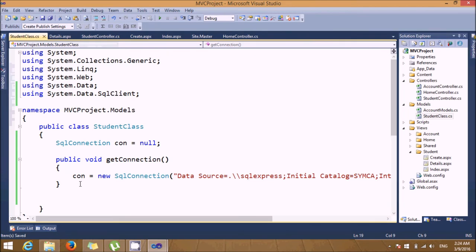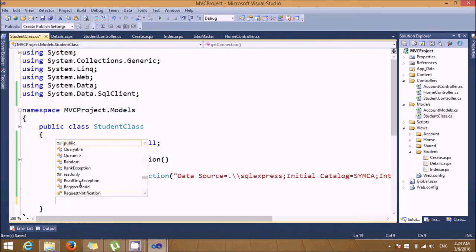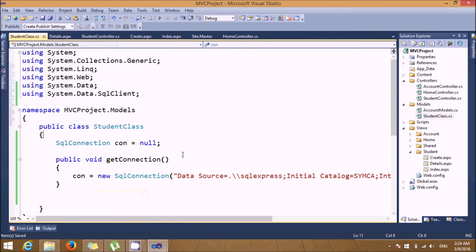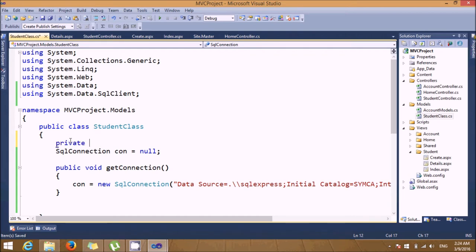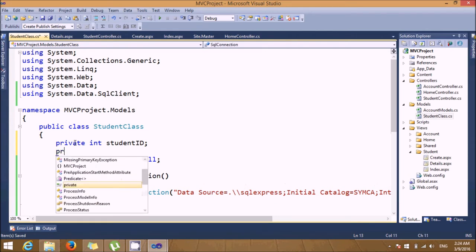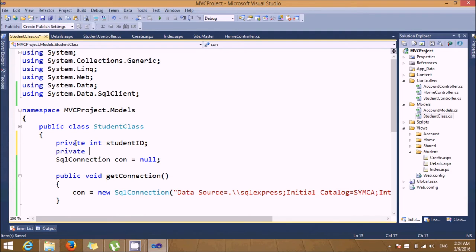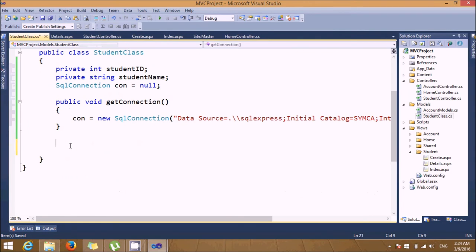Now here I'll add code for the variables. We need to just take some variables, like student ID, student name, and I need to add some properties over here. So I'm adding properties called public int StudentCode, and I'm adding some getter setters over here. So get and set.